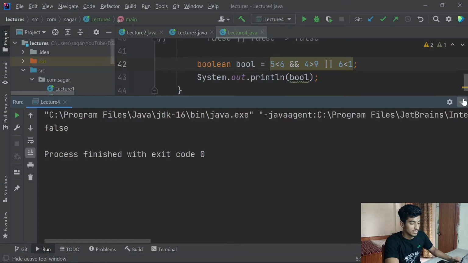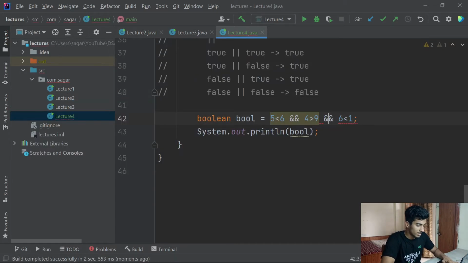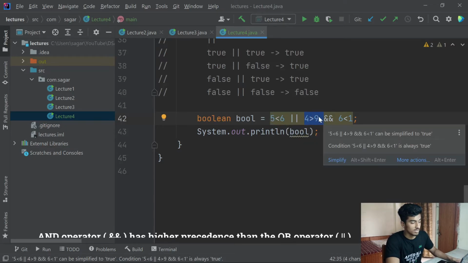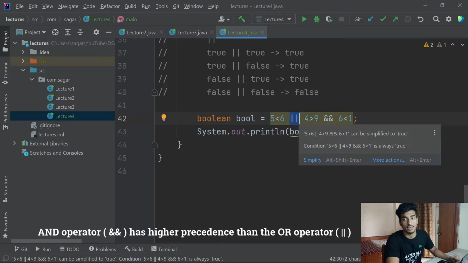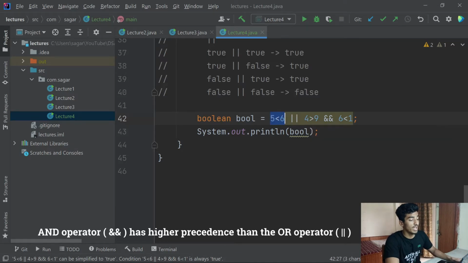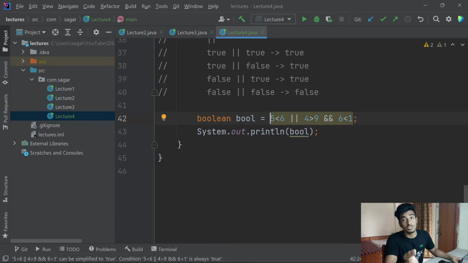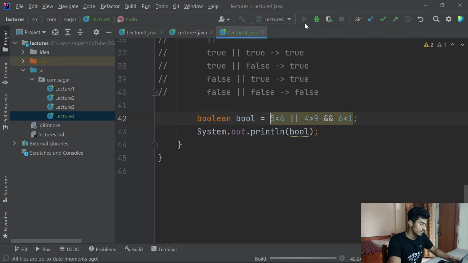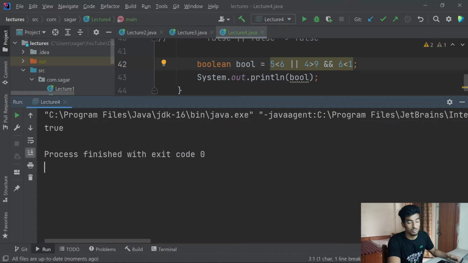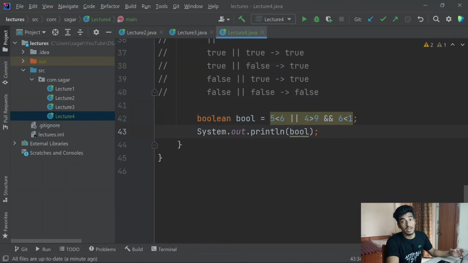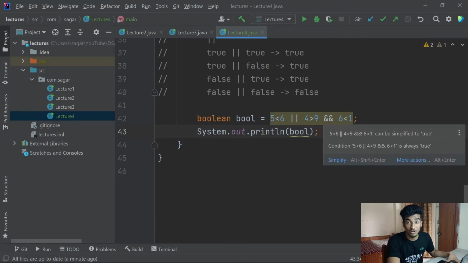But when I write it as this, here logical AND and here logical OR, so the answer will be true. So here 5 is less than 6, that is true, or 4 is greater than 9, that is false. But here we have the logical OR operator that is biased for true values, so when we have one true value, then we don't need to check further values, because if we are using the logical OR operator, then the final result will be true, as you can see here, true. You can add more and more values and play with these logical operators.